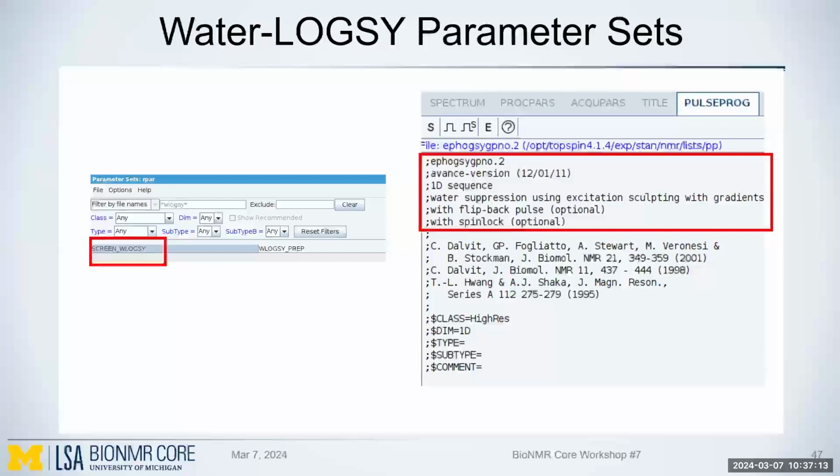Again, we want to first select the parameter set for Water-LOGSY, and you can search for the Water-LOGSY experiment in the parameter sets list. There will be 2, and I recommend using this screen_W-LOGSY to run the Water-LOGSY experiment. This parameter set uses the pulse program ICONNMR GPNO.2.